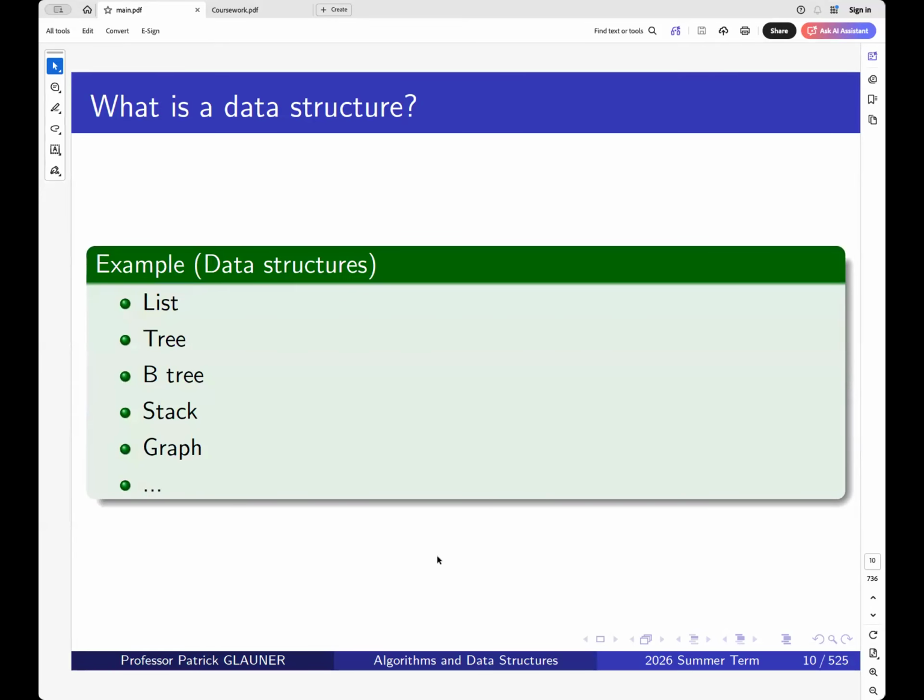And there are plenty of data structures, and you've been using them already when you learned programming. So you typically have used a list or arrays. There are trees, different types of trees, like a B tree. There are stacks, there are graphs, and many other data structures. If you got any more data structures, just share them now with us in the chat, and we'll see which other data structures you have come across so far.